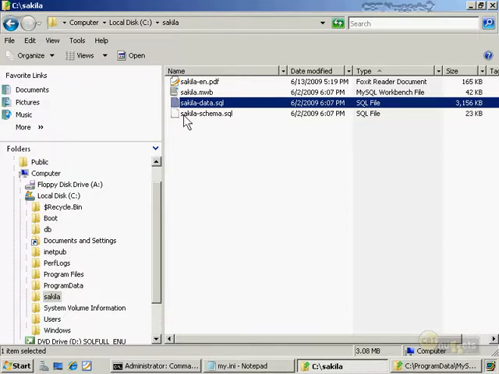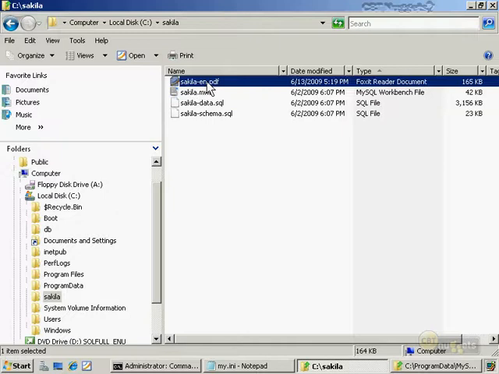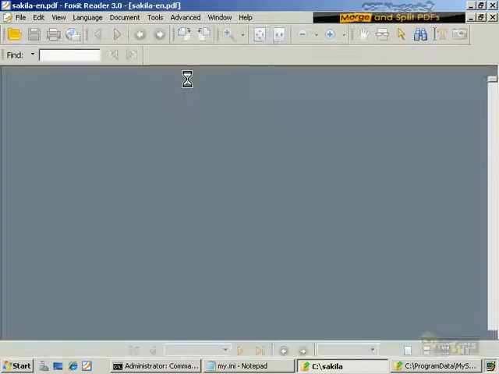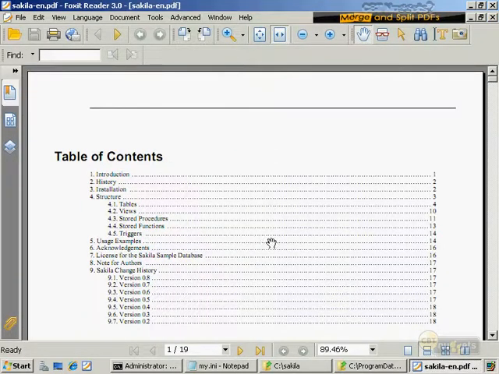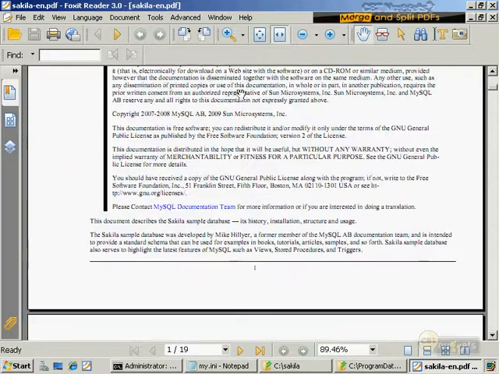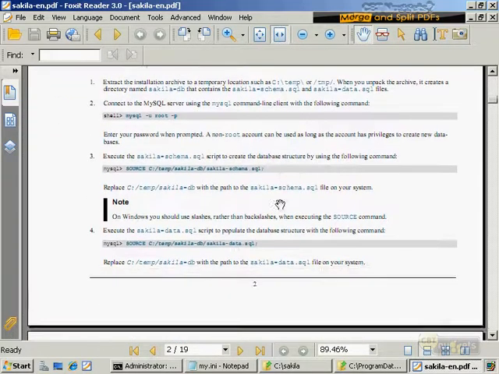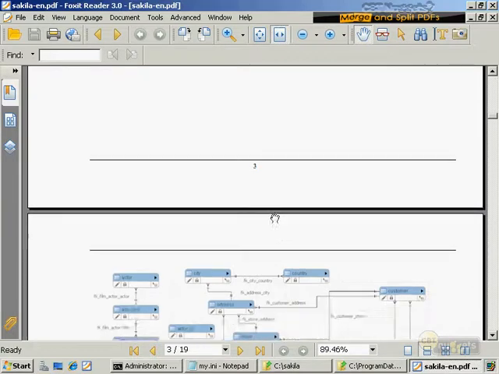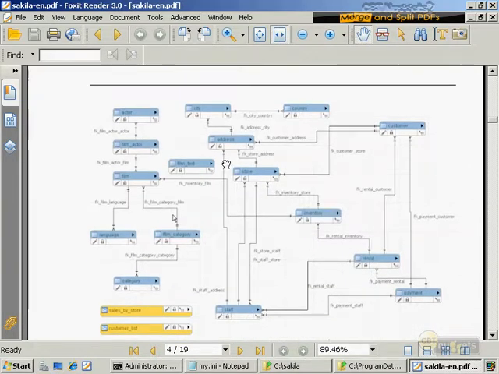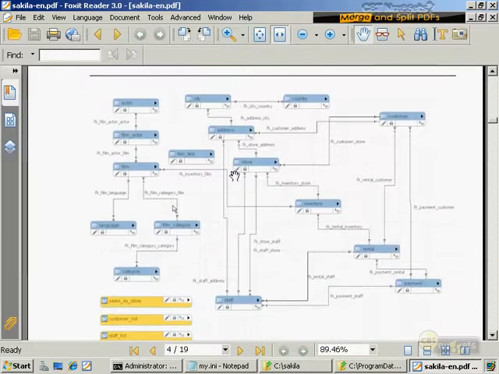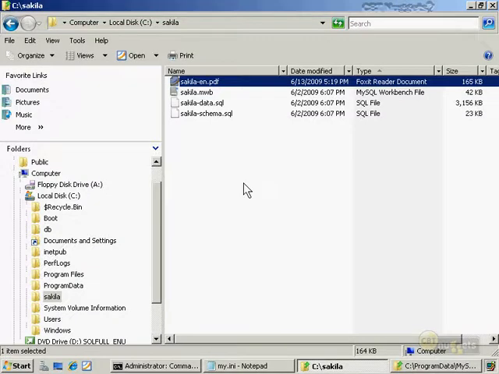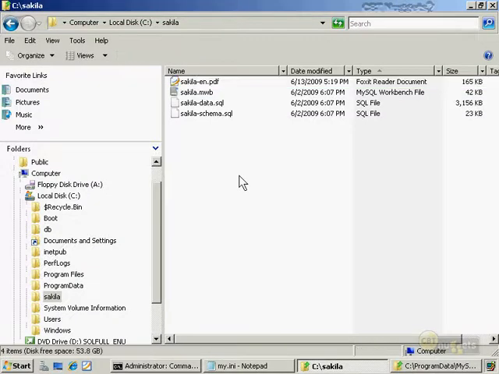Besides giving you these, the MySQL team gives you this really nice PDF file that gives you a full description of the Sakila database, its introduction, its history, installation instructions, and you'll also see, sure enough, an entity relationship diagram, a pretty detailed one. And you might look at this and think to yourself, wow, how can I create something like this for my own work as a MySQL developer? The answer to that, friends, is by downloading and installing the MySQL Workbench.